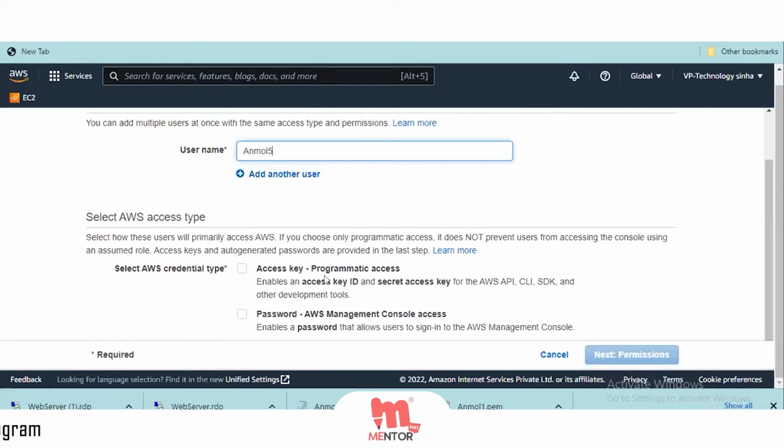Access key, programmatic access enables an access key ID and secret access key for the AWS API, CLI, SDK, and development tools. What is the meaning of this? Anyone know? The meaning of this is that when we check this, it is used for the CLI, the command line. In AWS, we can also download a command line. We'll show you in the next session.